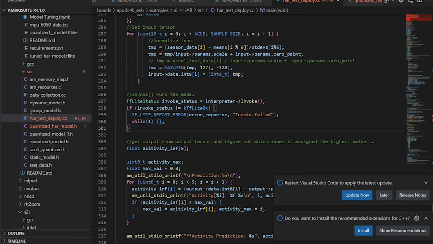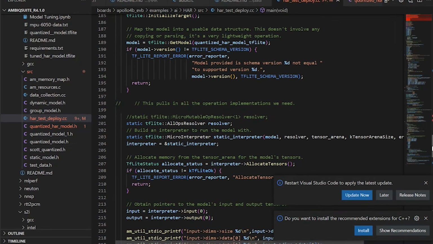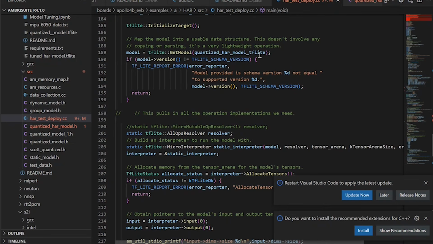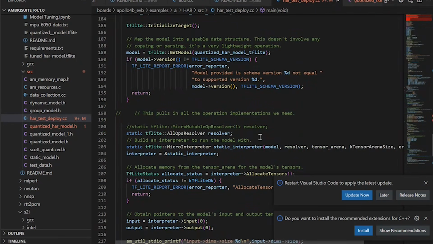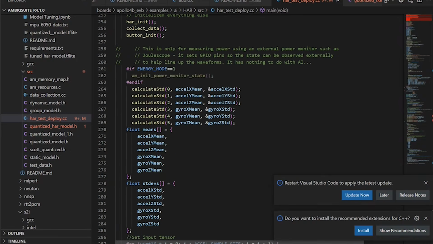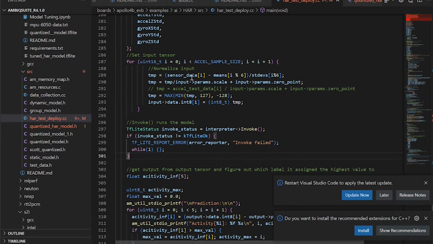You want to just grab that model. Let me see where I grab it. Oh yeah, right here. You just grab it. The name is quantized HAR model TF Lite, which corresponds with this name right here. Then you allocate tensors, set everything up, and invoke it. You feed the sensor data. We gathered sensor data in another function, and then we fed it into the model's input tensor, invoke it, and get the output tensor and interpret which activity the model predicted.